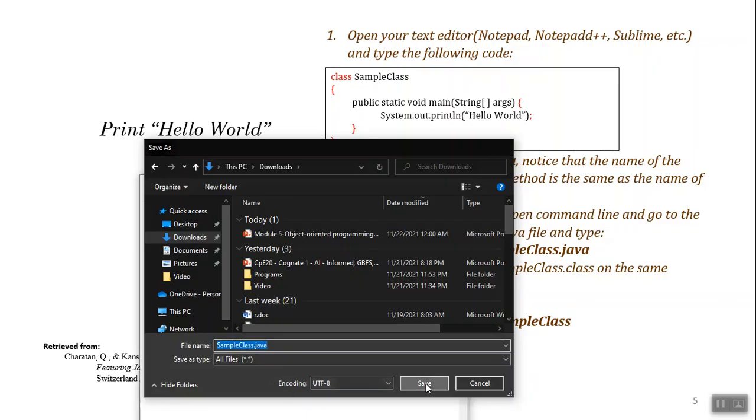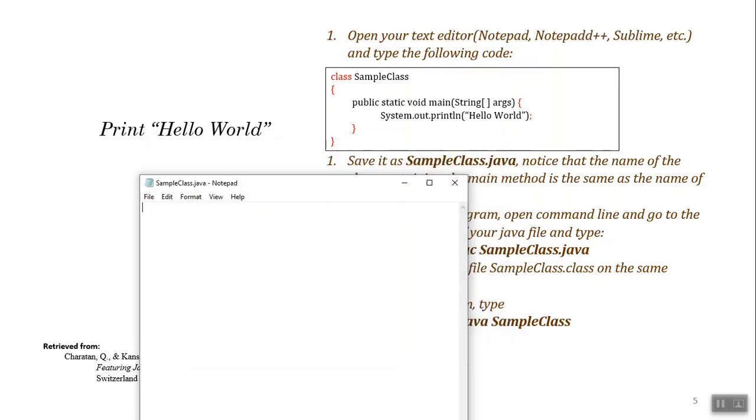Okay. So save it and then type class sample class and then enter. Open curly brace, enter again, tab, public static void main, and then string, open and close square bracket, and then args, and then open and close curly brace, enter again. So let's tab it here. It should be aligned here so that you'll be able to check if this is already ended with a curly brace.